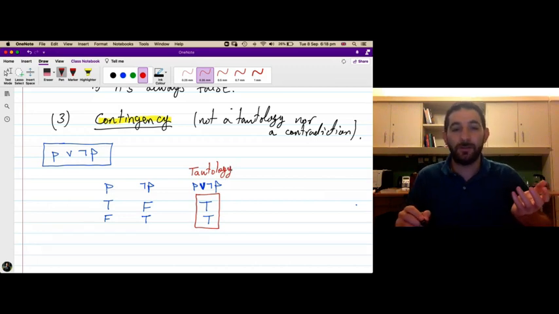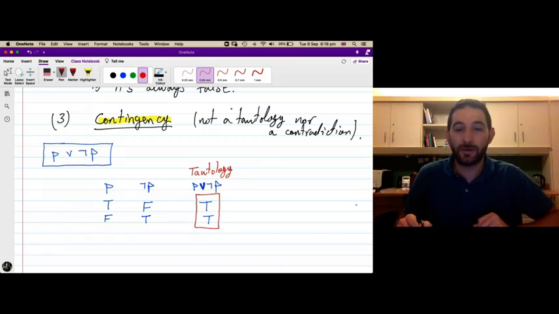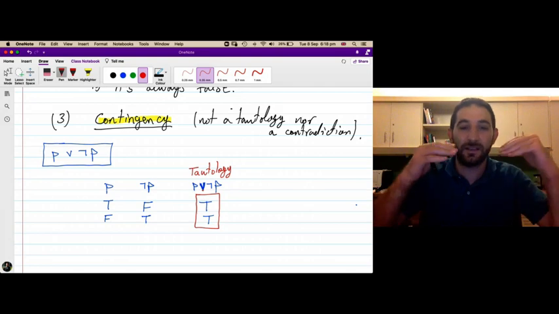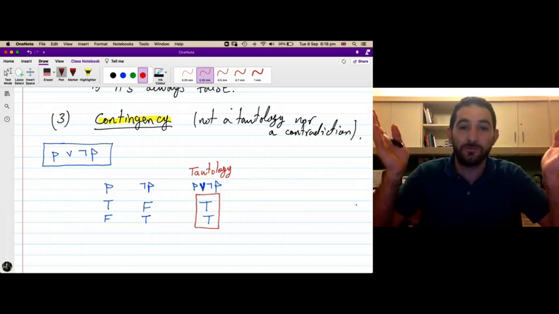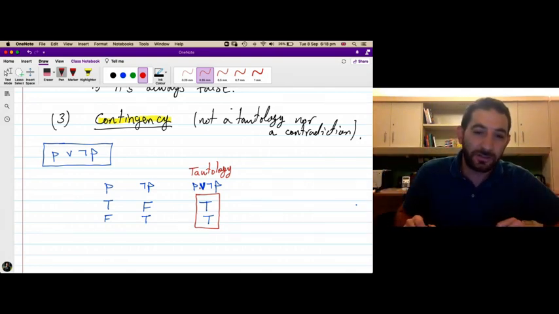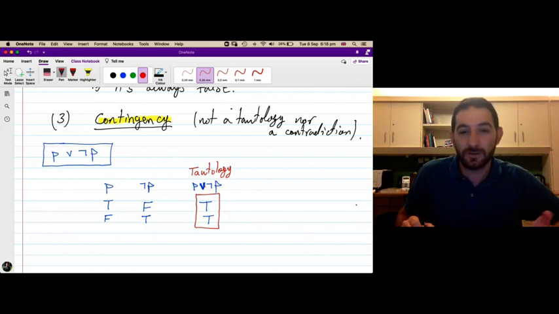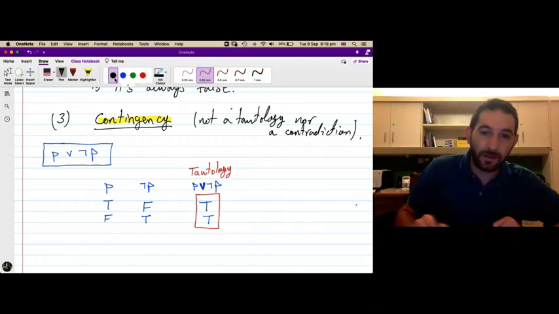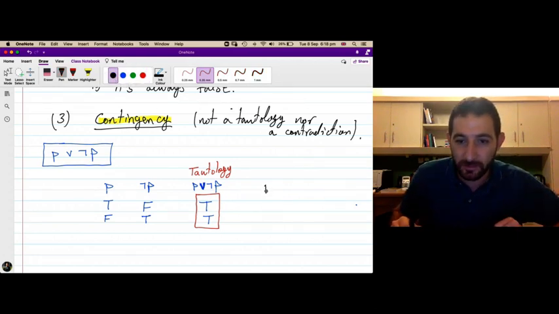So P or not P is a famous example of a tautology, which means it's a statement which is always true. For example, suppose P says it's hot outside, then what is P or not P? It says either it's hot outside or it's not, and this statement is always true. Okay, now let's look at another proposition. Let's look at P and not P.